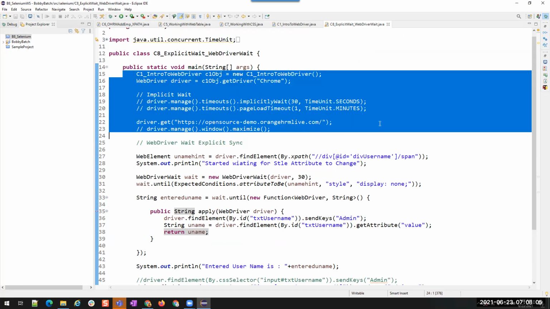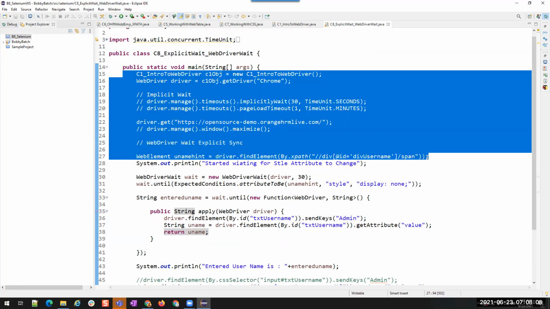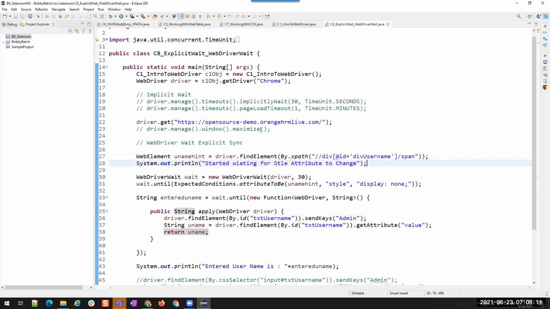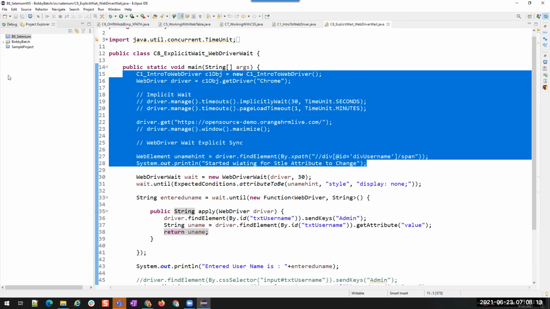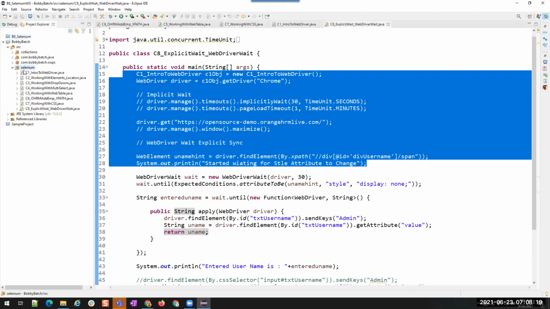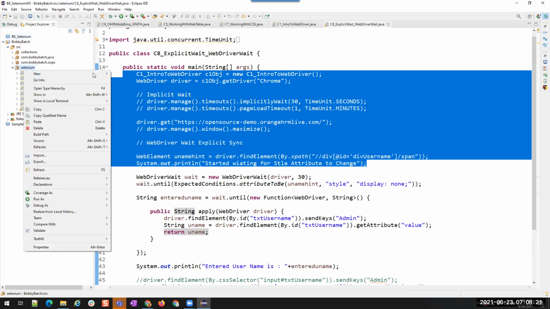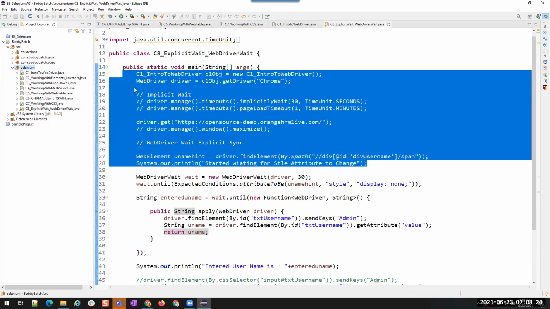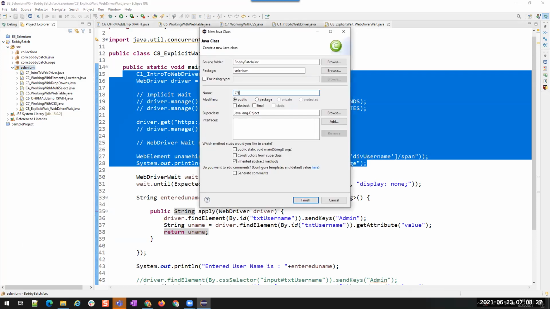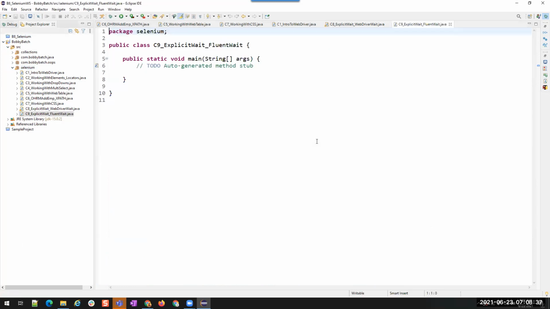I'm going to copy the common things. I'll create a new class called fluent wait, explicit wait underscore. There is a small difference between WebDriverWait and fluent wait. Both are used for explicit wait only, but there is a small difference between both of them. I'll show you what that is.